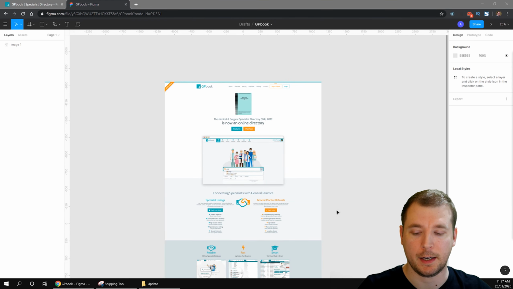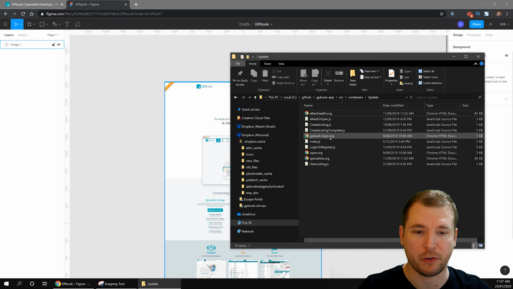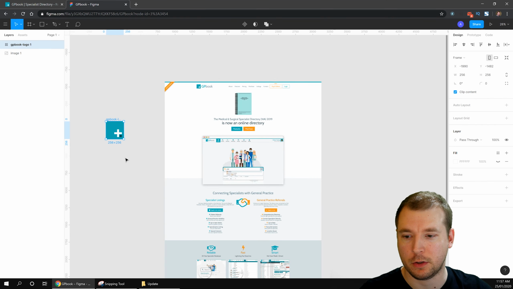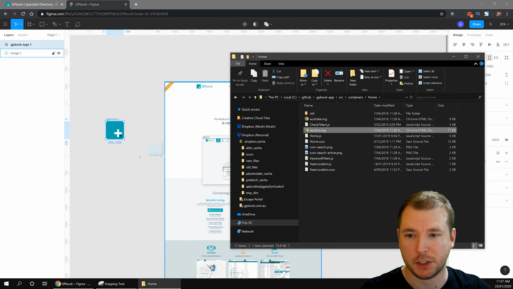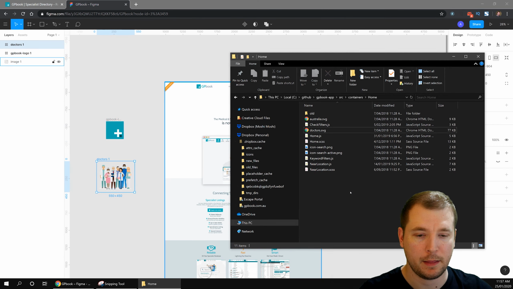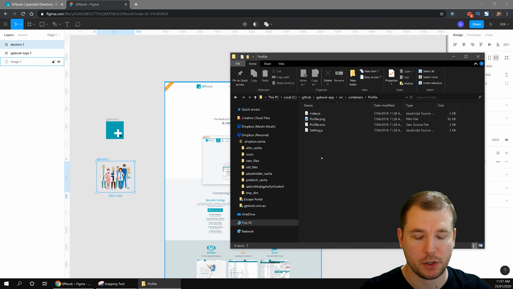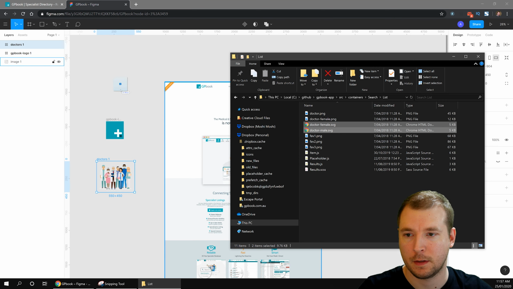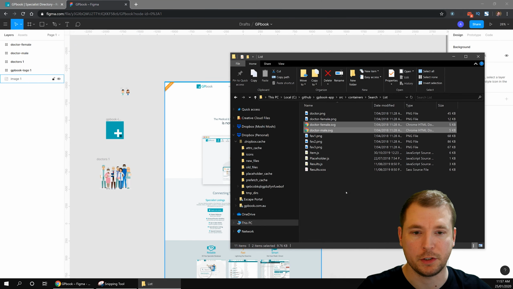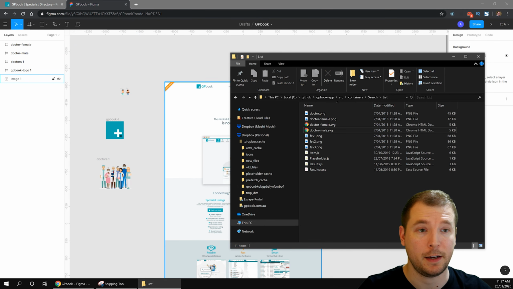Whenever I'm doing a design, I like to pull in as many resources before I get started. Let's first pull in the logo for GP Book. Then we'll also pull in this SVG of all the doctors. And then we'll also pull in a picture of the male and female head icons that we'll be using later, which is in here. Now that these are imported, we can use these as components later in our design.